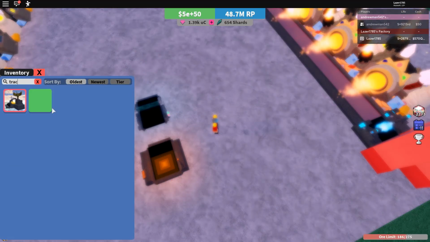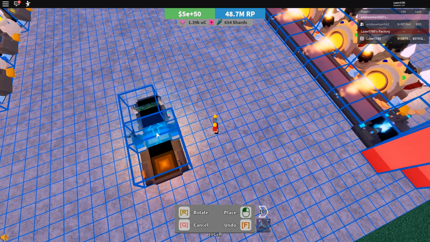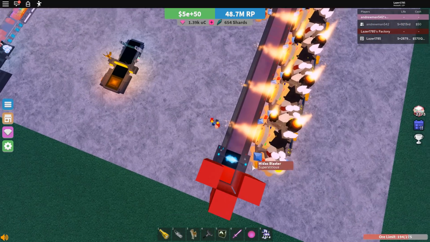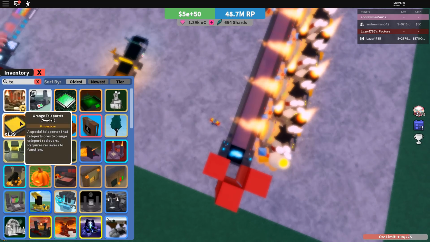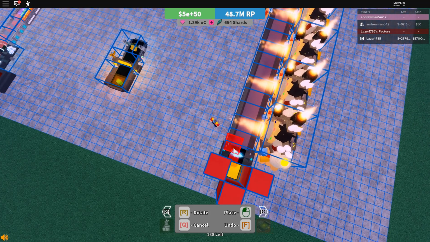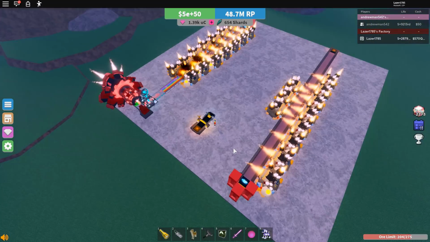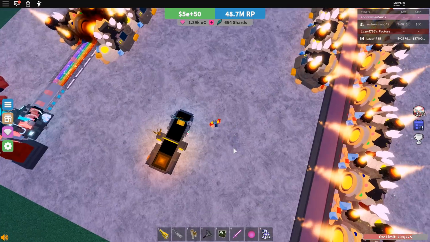Here we go. This is gonna be so great. 25 Midas blasters. Let's get rid of the basic furnace. Let's get the teleporter, the yellow teleporter in it. Here we go. Oh, what? Oh, wait. We're using the wrong teleporter.